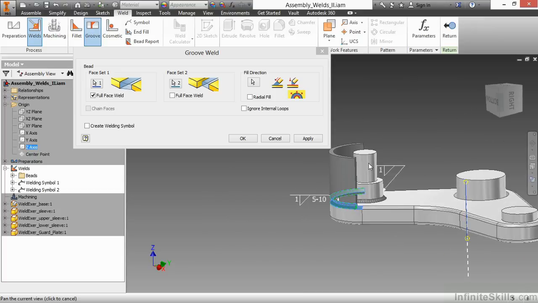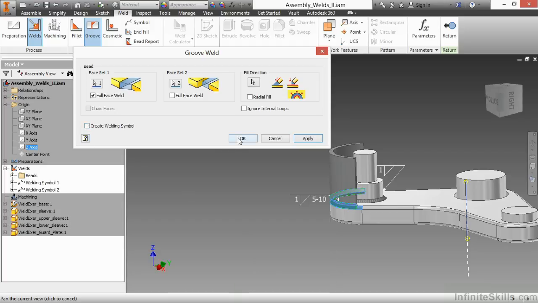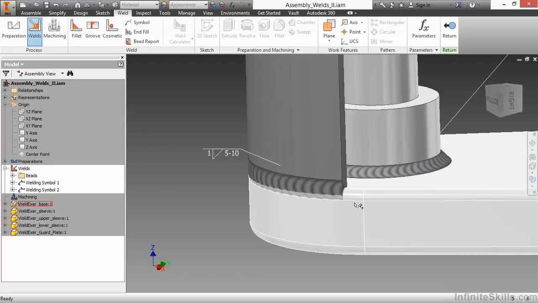However, if I had lost this cylindrical component, then my groove weld would actually fail because it has no more fill direction reference. You can also create a welding symbol here. You will notice that there is no weld link available for this because it is not a fillet weld, but that doesn't stop us from being able to fill this in with different contour information or different tail notes or flag notes, whatever you'd like to have for your welding symbol. For here, I'll leave that unchecked and choose OK. And you can see the groove weld being created.